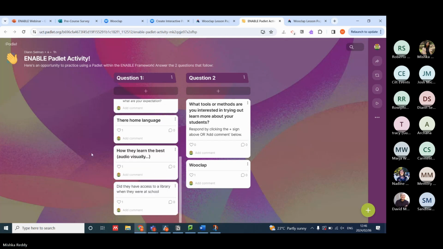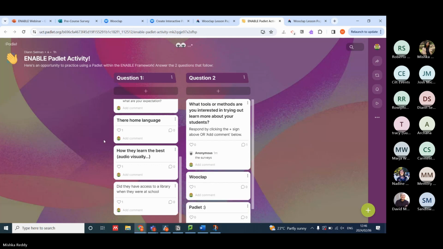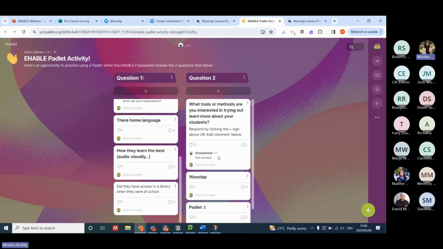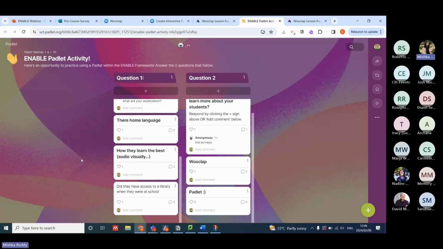Cool. Wooclap, Padlet, wonderful. Great. Surveys. So all three, that's wonderful. We really are keen to see how you make use of these tools. So if you do go away and decide to use any of these things, please get in touch. Tell us about it. We love hearing case studies about how these tools get used.